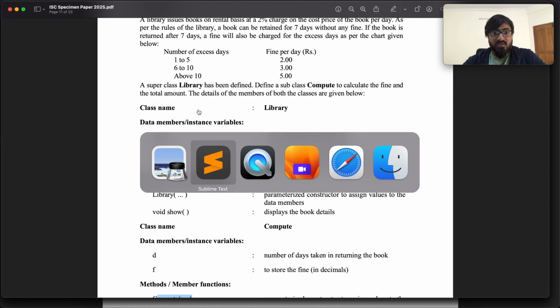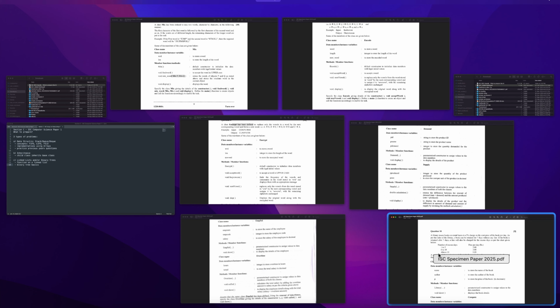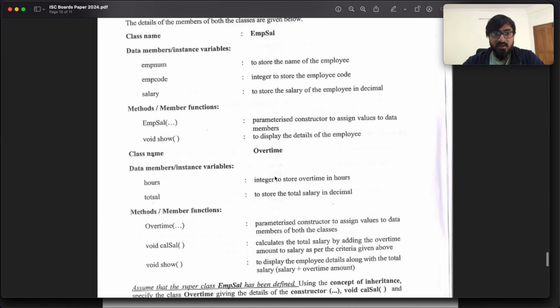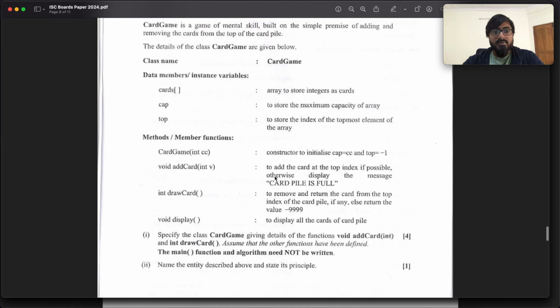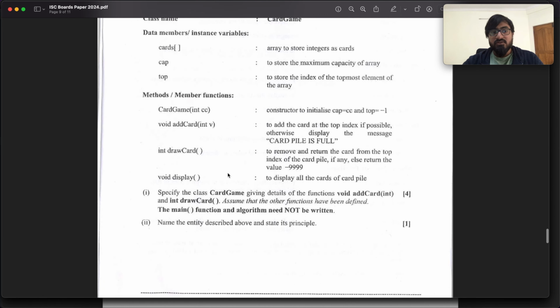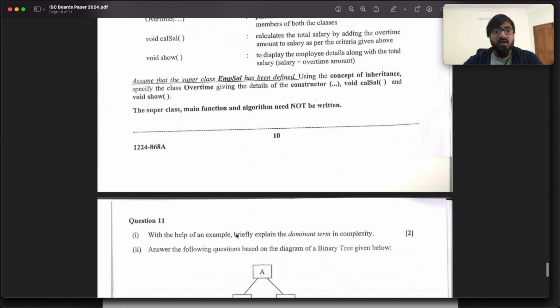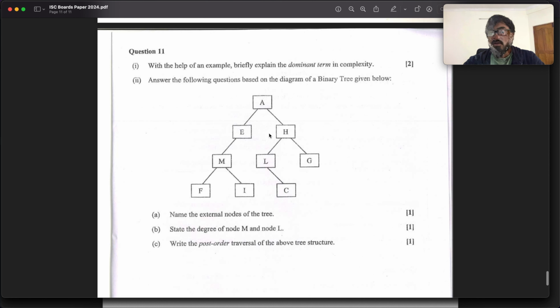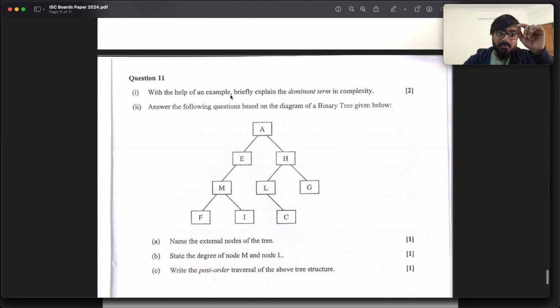Okay, again, going back to the boards 2024 paper. One question is going to be on a data structure. So this was on stack, then you have inheritance, and this third question was on trees. And for the first time they gave something a little extra. I mean, you're supposed to know this, right? What is the dominant term in complexity?